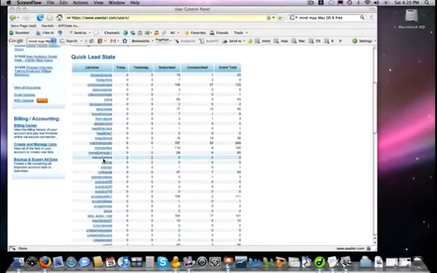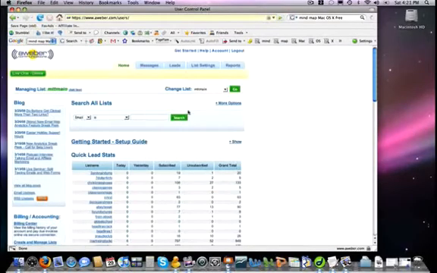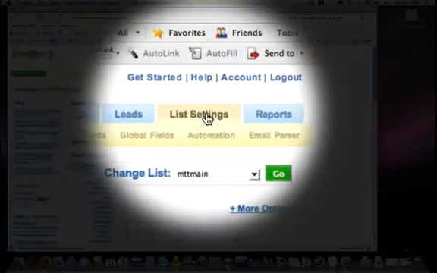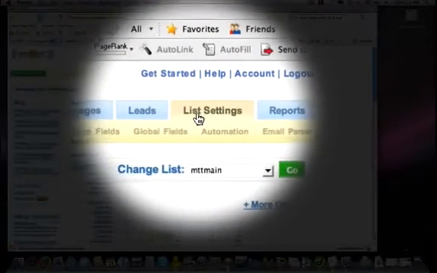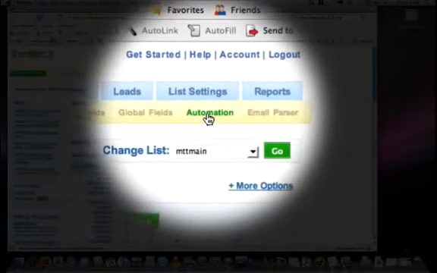Now, in order to set up this automation, we need to go to the list where we want the user to be subscribed to also. Not the one that they were already subscribed to or that they're already going to, but the one we want them to be added to automatically. So in this case, I'm going to go here to the MTT main list. I'm going to select it. And then up here at the top, we have list settings, and there are several options underneath list settings, and one of those options is here, automation. Let's go ahead and click on that.